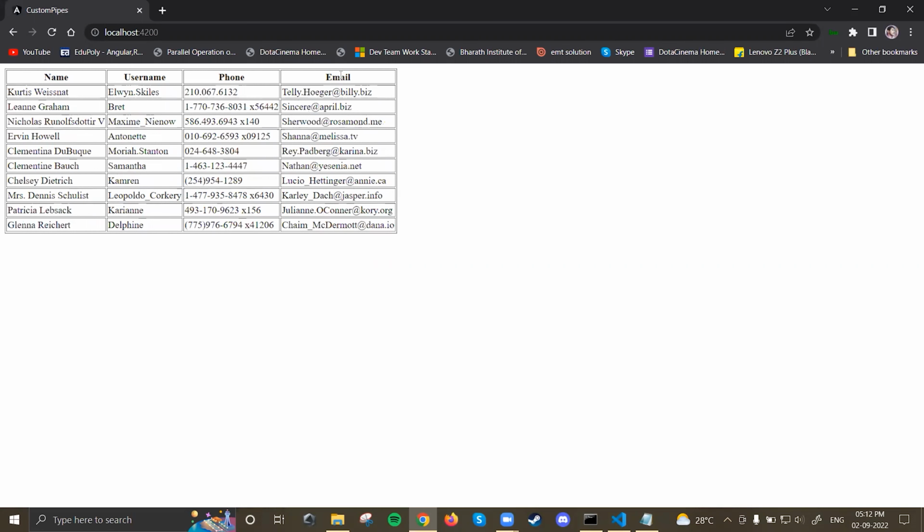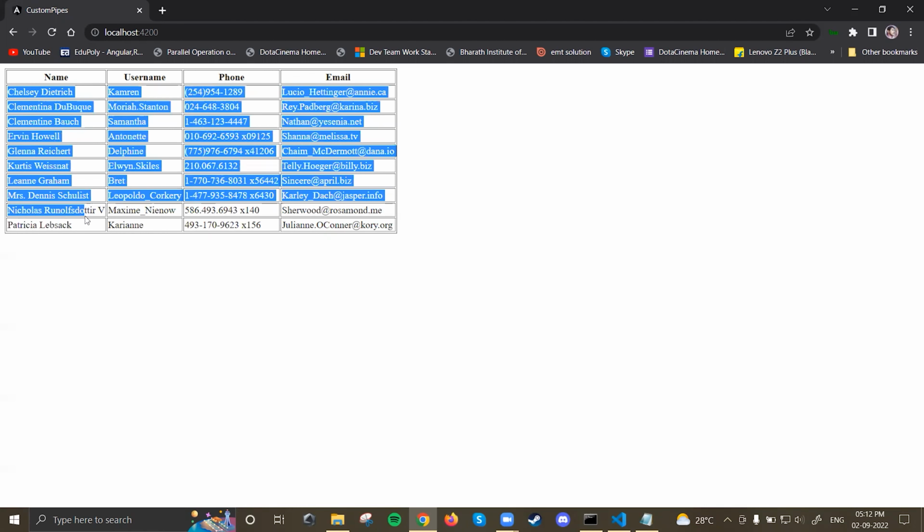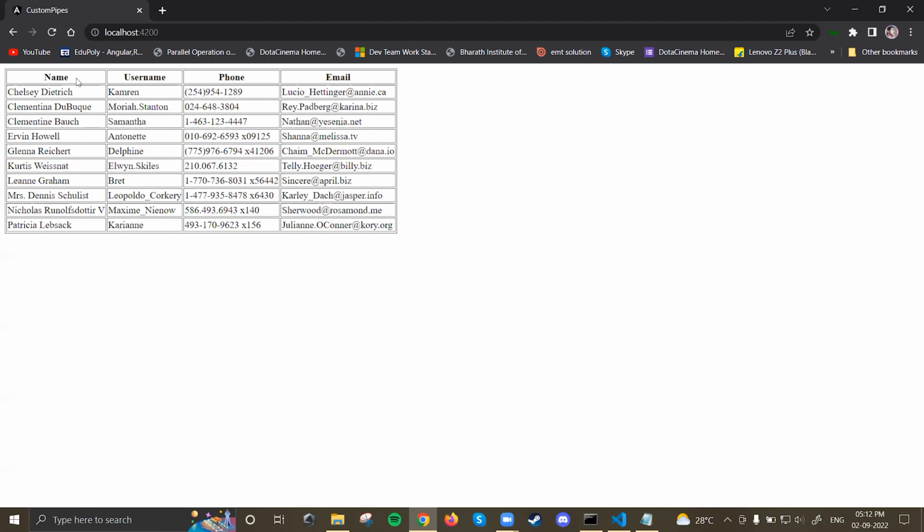Okay, fine. Now what we need to do is, when I'm sorting it, by seeing the table I'm unable to say that it is sorted in the ascending order, but I want some indication here. That means some kind of arrows or symbols that will help us to know in which order the table is sorted.